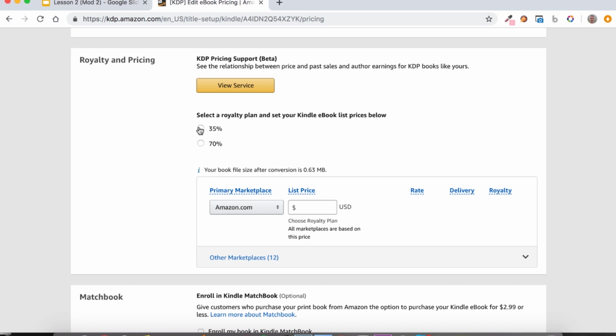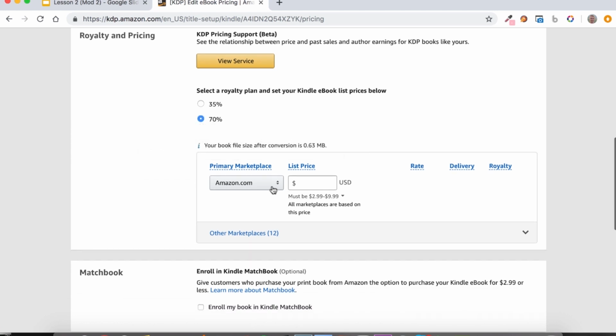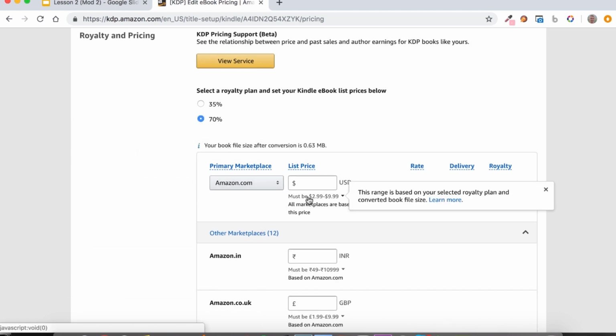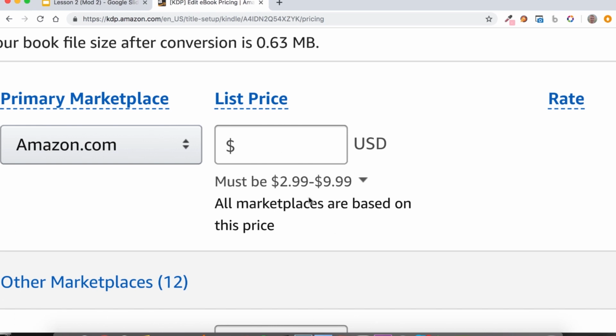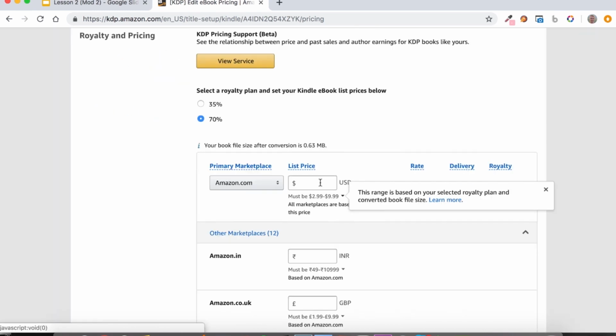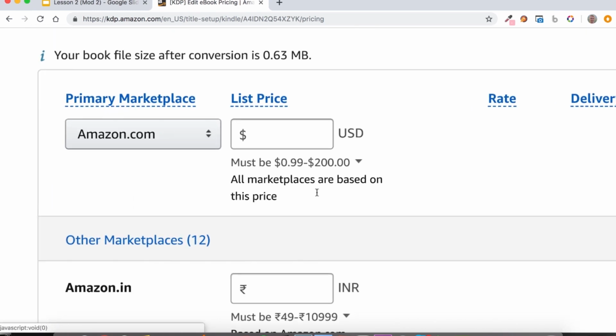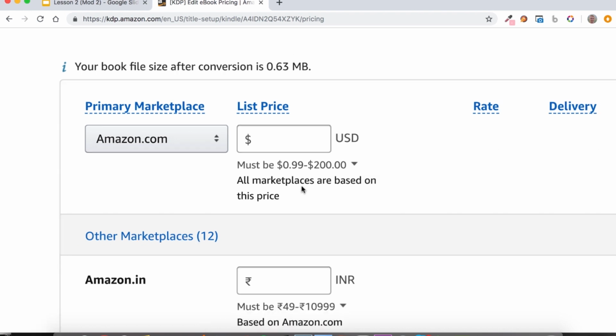Okay, so here we have two royalty plan options. We have either the 35% option and 70%. So I'll opt for 70 here. And once we choose 70, we can only price our book within this range. And if we choose 35%, we have a much wider range.